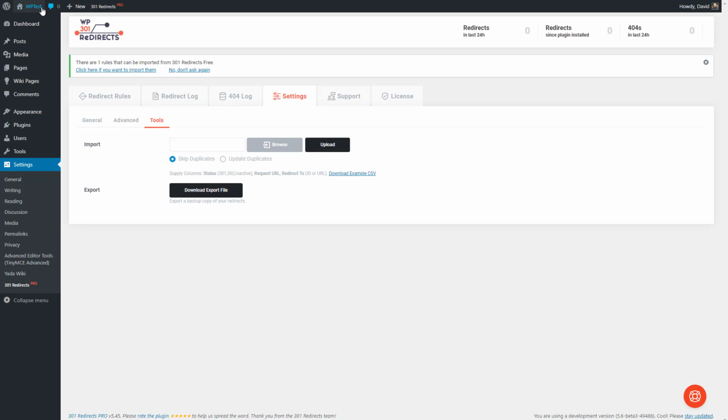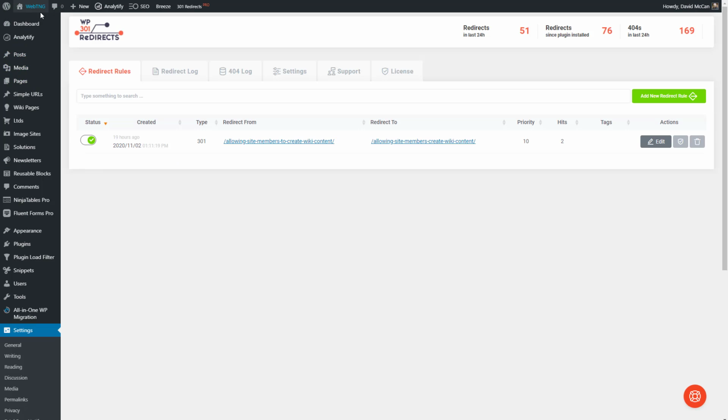Okay, now I want to move from the test site over to the webtng.com website. And I installed 301 Redirects Pro on the WebTNG website a little over a day ago so that I could start to accumulate some log activity. But before we look at the redirect and 404 logs, I want to look at creating redirect rules. This is actually kind of the heart of the program after all, so let's see what the process looks like.